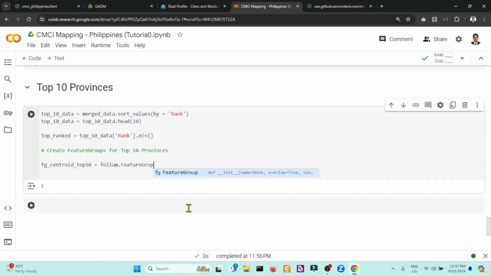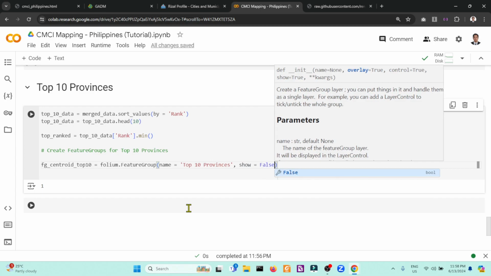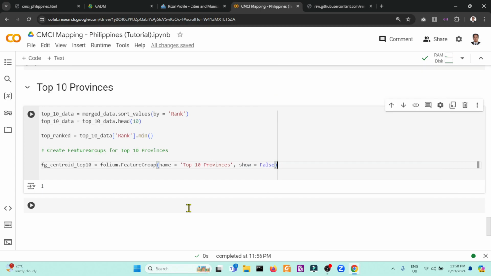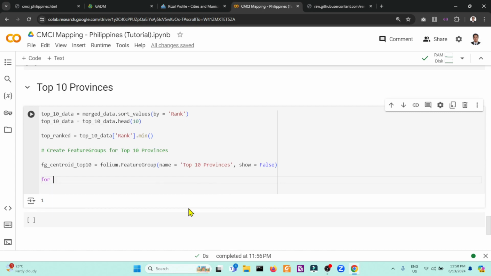So we will create a feature group because I want to show this on the side at the layer control. We name it top 10 provinces. Then by default, this will be unchecked. We will disable first the overlay. Then we'll use a for loop statement similar to what we have used before. For in top 10 data, then we will iterate the specific rows.